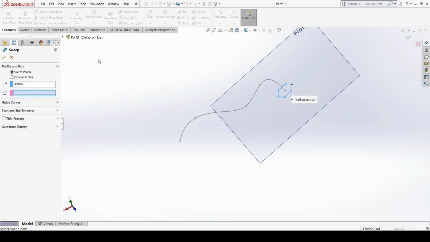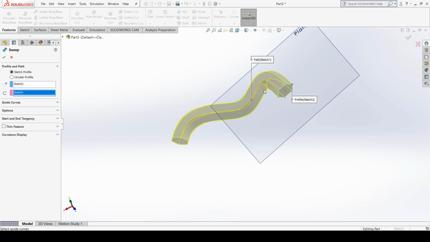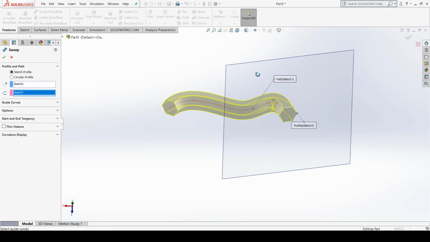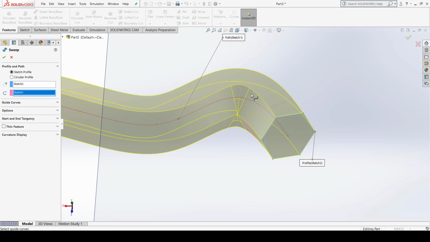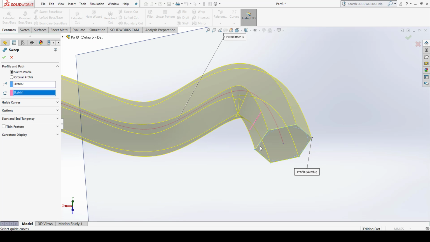So this is my sketch profile, and the second option is to select this circular profile, or you can say central core profile. Now you can see what happens. There are certain issues created. That means the diameter of this sketch profile is larger compared to this fillet radius. So it intersects here, and the material will intersect here.